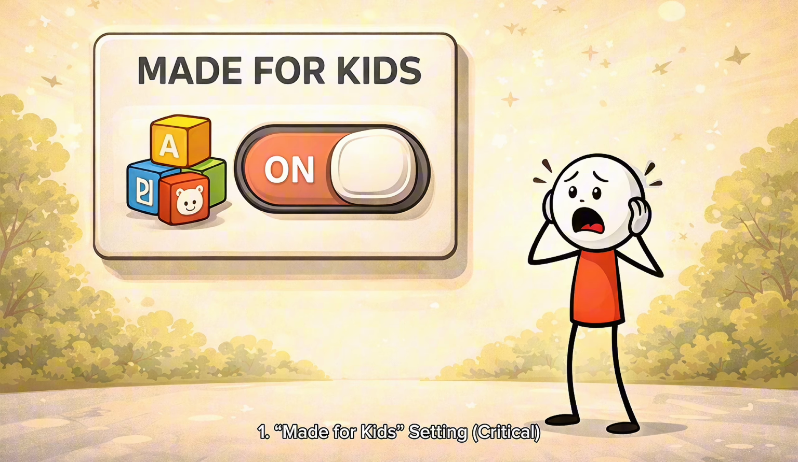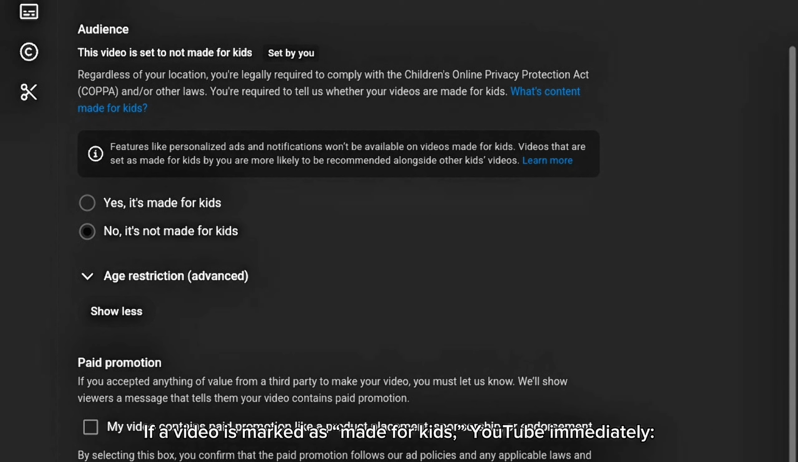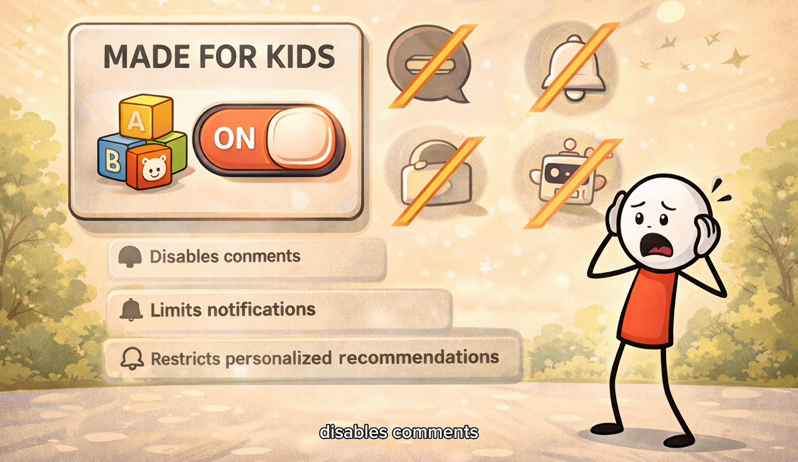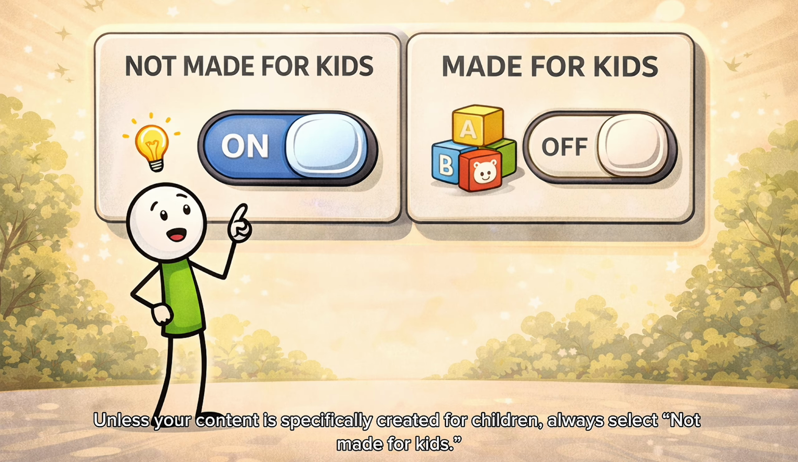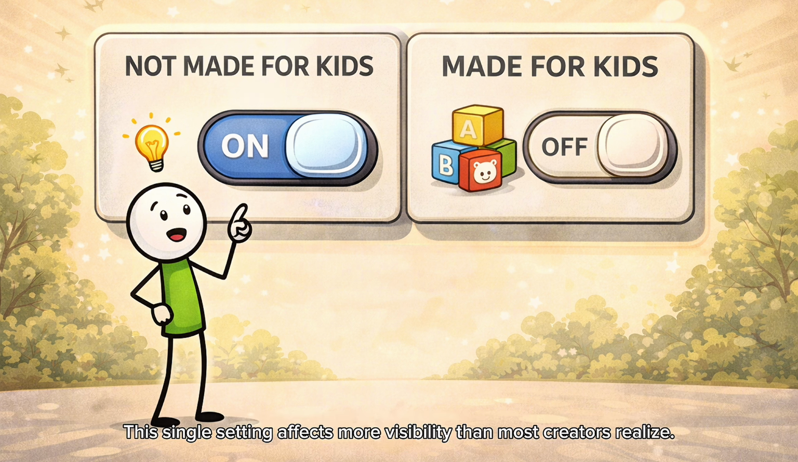1. Made for kids setting, critical. This is not a formality. If a video is marked as made for kids, YouTube immediately disables comments, limits notifications, restricts personalized recommendations. Even accidental mislabeling reduces reach. Unless your content is specifically created for children, always select not made for kids. This single setting affects more visibility than most creators realize.